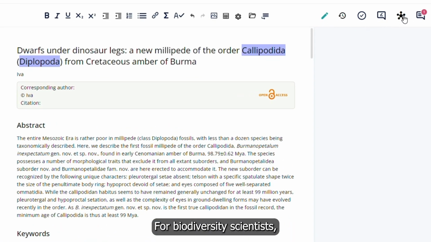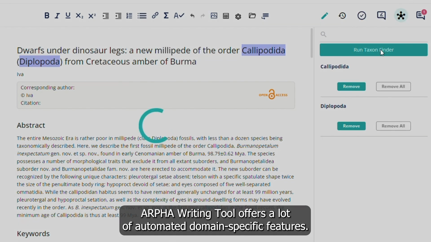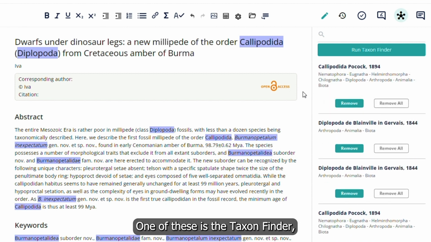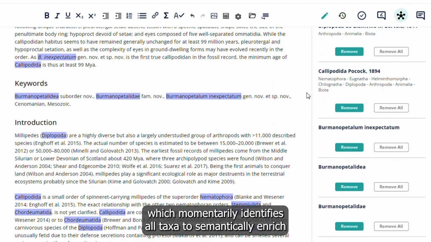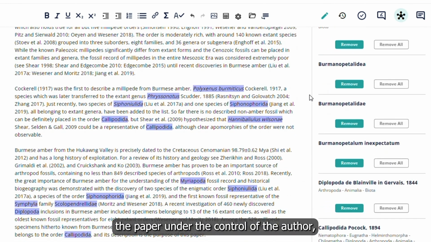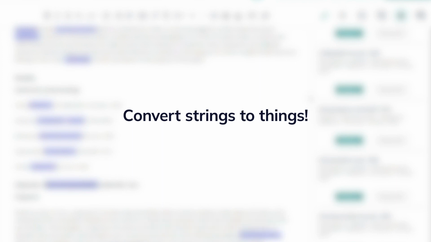For biodiversity scientists, ARPHA Writing Tool offers a lot of automated domain-specific features. One of these is the Taxon Finder, which momentarily identifies all taxons to semantically enrich the paper under the control of the author, and convert strings to things.